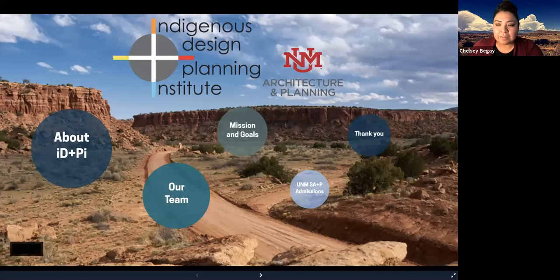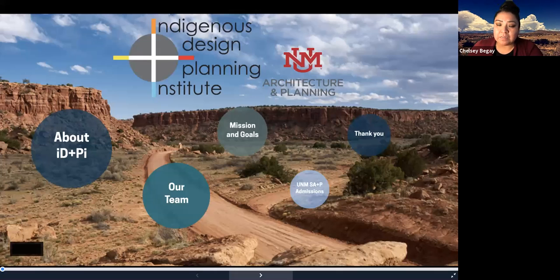So we are, like I said, the Indigenous Design and Planning Institute. We're housed in the UNM School of Architecture and Planning. Our building, if you've ever been to Albuquerque, is on Central and Stanford, I believe. We're right across from the UNM bookstore and right across from the Frontier. So when we're in the building, we usually like to take our students to have lunch at the Frontier and check out the bookstore. Our building is, I believe, about 5 stories high.